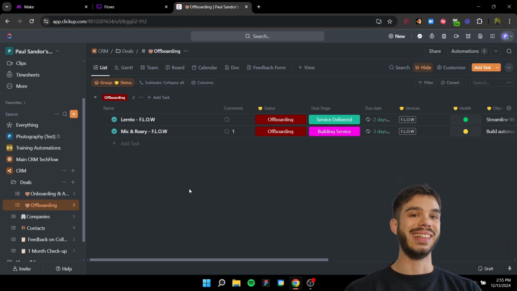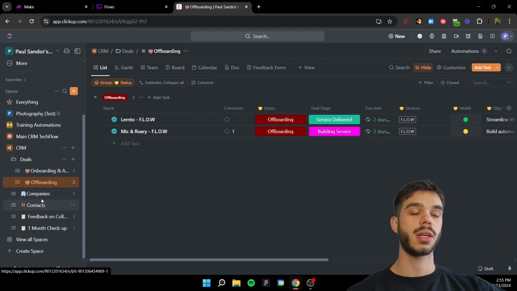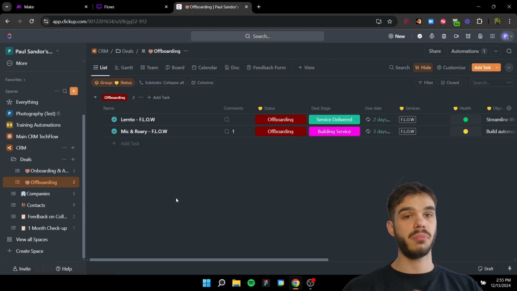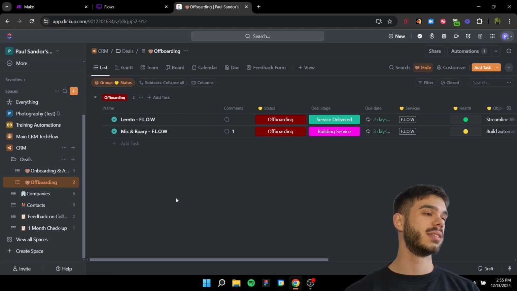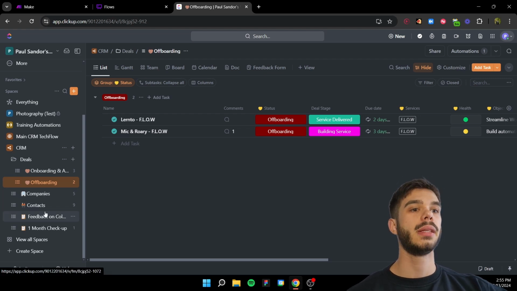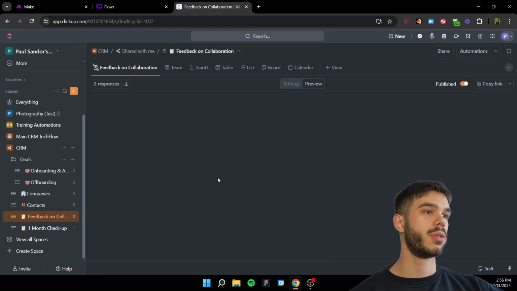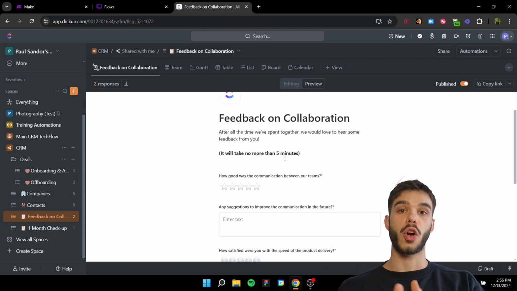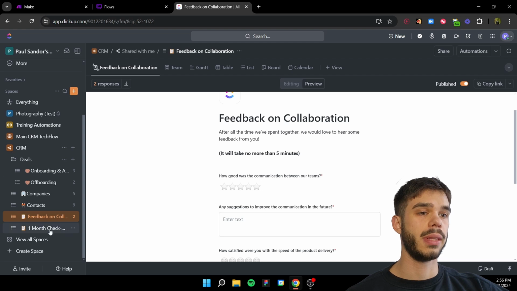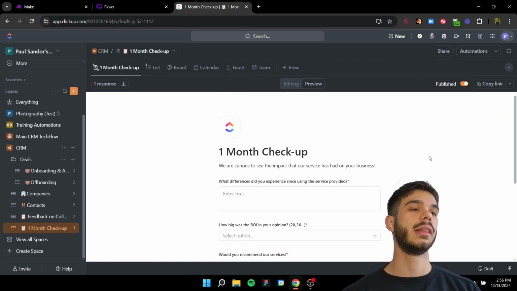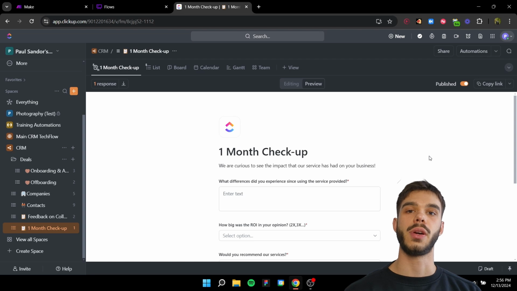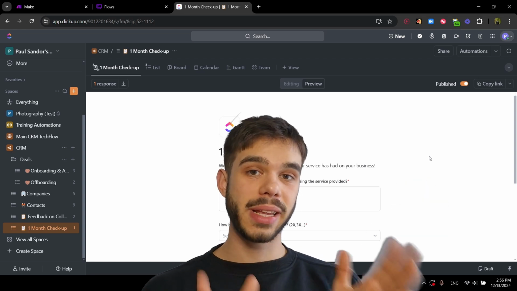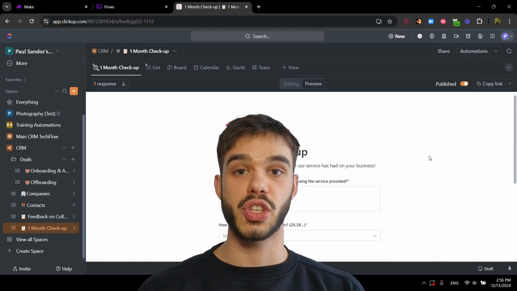And these are going to be our deals lists. Then we have the companies and contacts lists that are not really important. Maybe if you're trying to build a good CRM and an efficient one, yes, you're going to be needing these. But what is most important for this particular video and automations are going to be these forms, which are pretty much our basic forms. One is going to be the initial form that we are going to send when we are offboarding the client. And the second one is going to be the 1 month checkup form, which we are going to send 30 days after we have offboarded our client. Now let's jump into Make.com and see how we can build those automations from scratch.